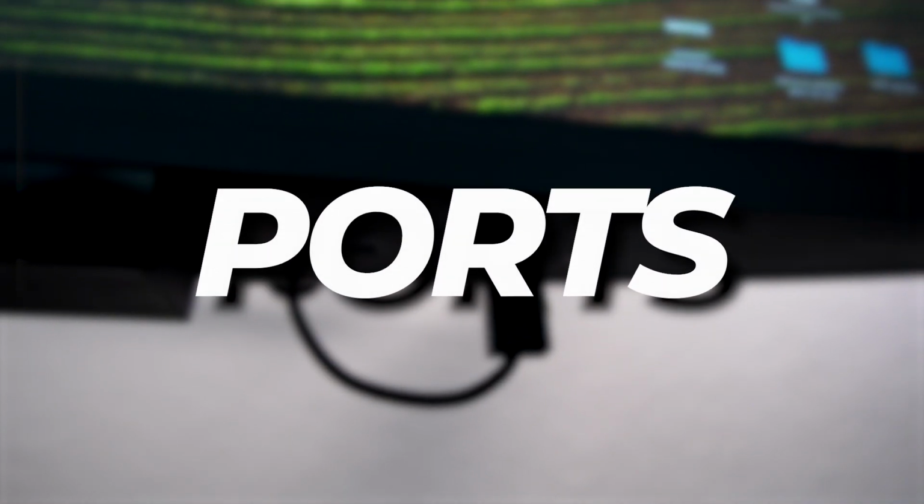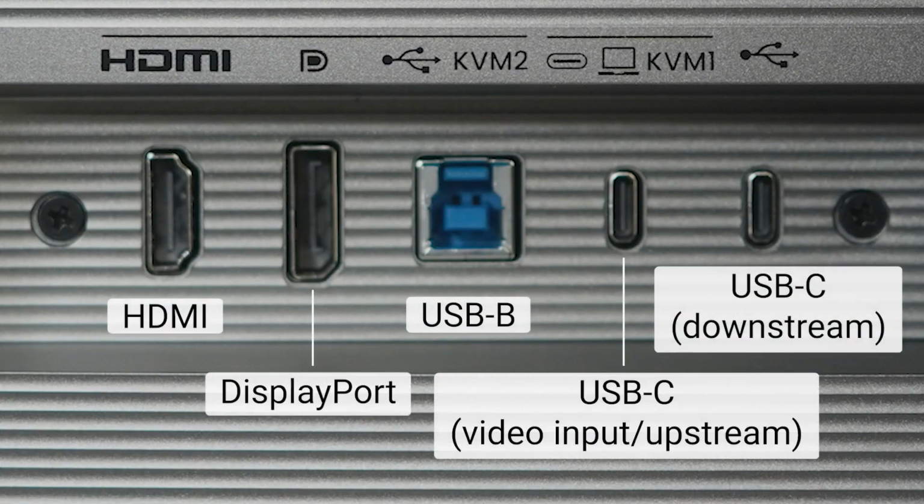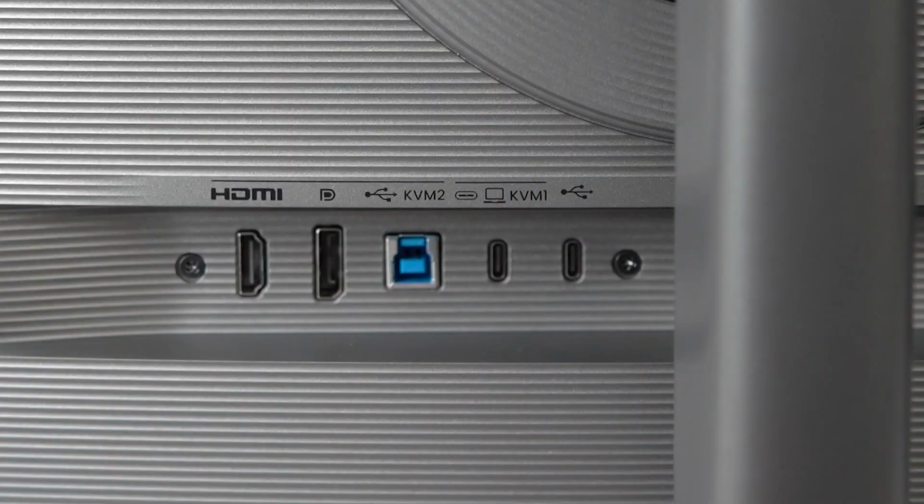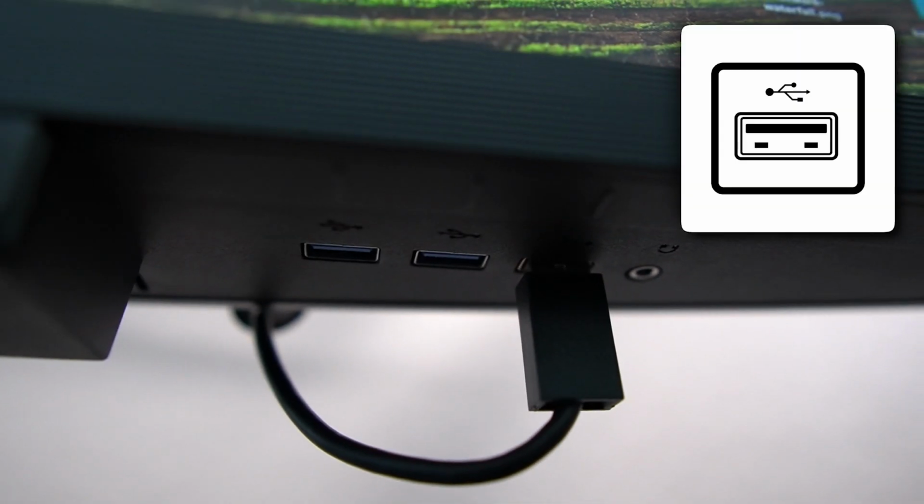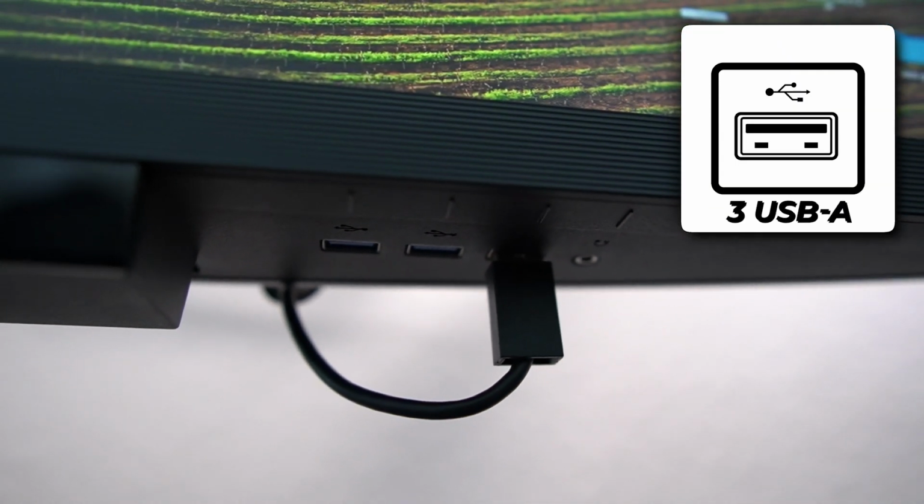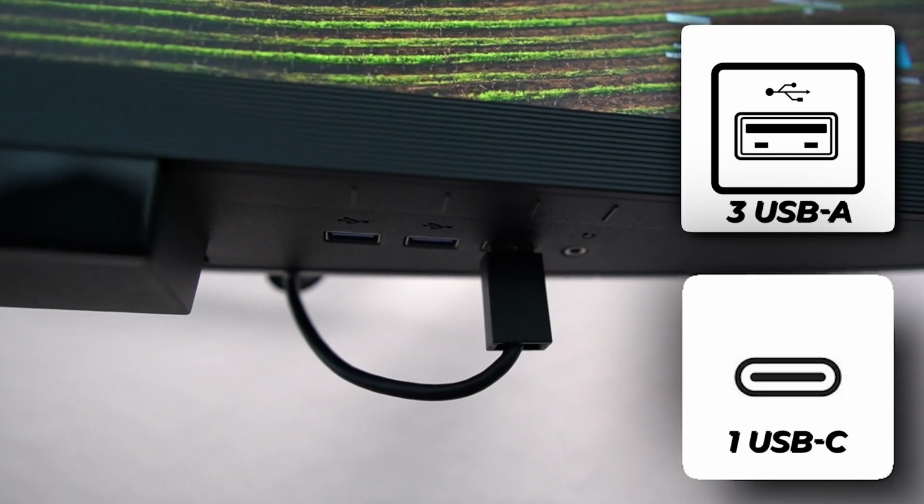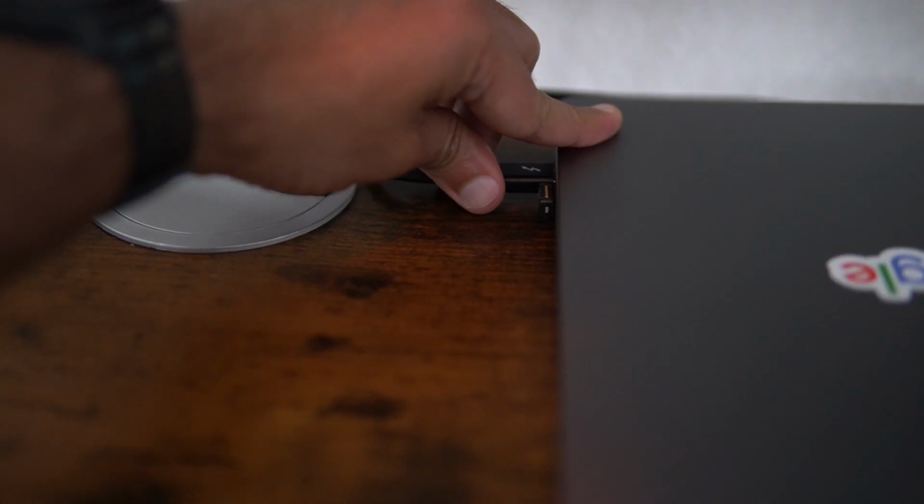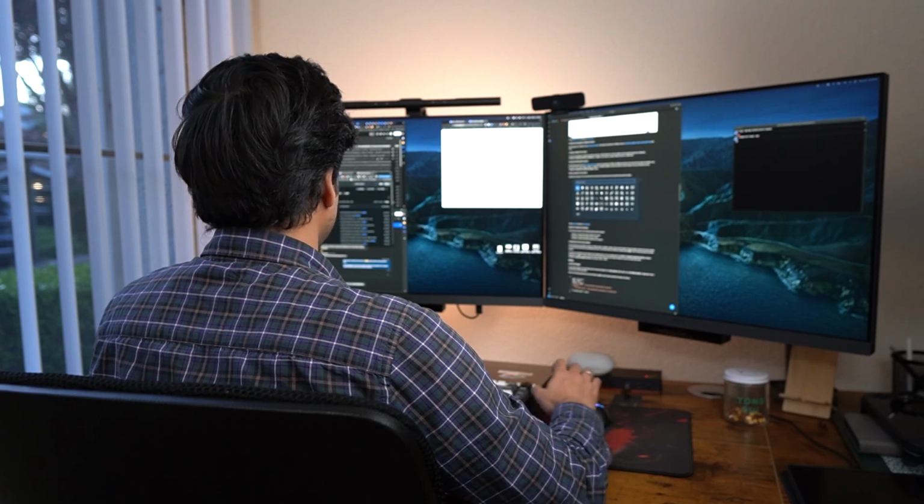Let's quickly talk about the ports. For the display input, it has a DP port, HDMI port, and a USB-C port at the back. For the USB hub, either you can use the USB-C port, which I just talked about, or they also have an additional USB-B port, which is helpful for my desktop. Then for the downstream, which means all the USB peripherals, it has three USB-A ports on the front and one USB-C port at the back. The best part is that to connect my laptop, I just need one USB connection and it connects everything, including the display and the USB devices.